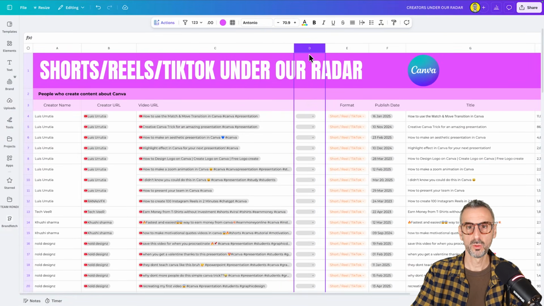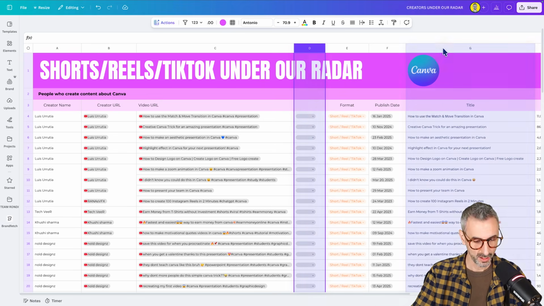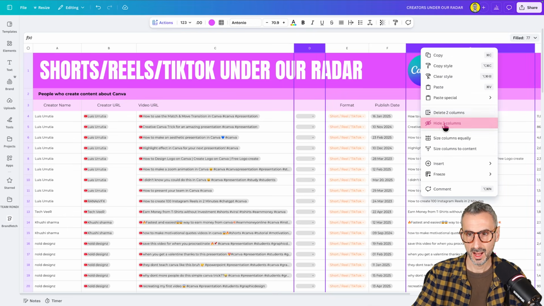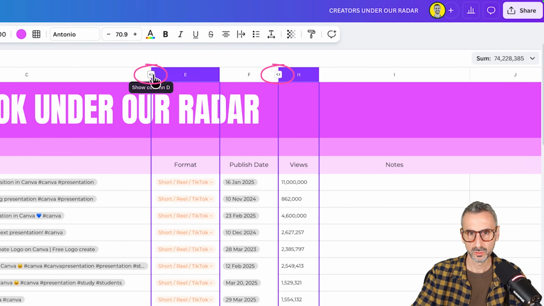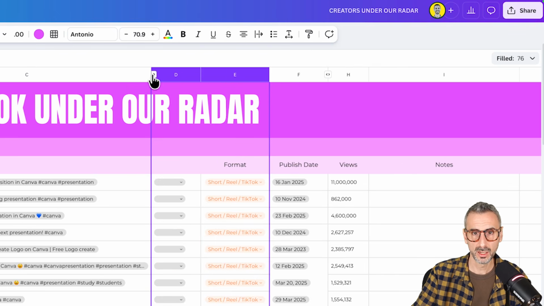So let's say I want to hide column D and G right here. If you want to select column D and G, you first select the first one, then hold your command key, click on the second one, and then right click, hide two columns. And you should see two of these little icons right now. And if you want to unhide these columns, you will need to do that separately, one by one.